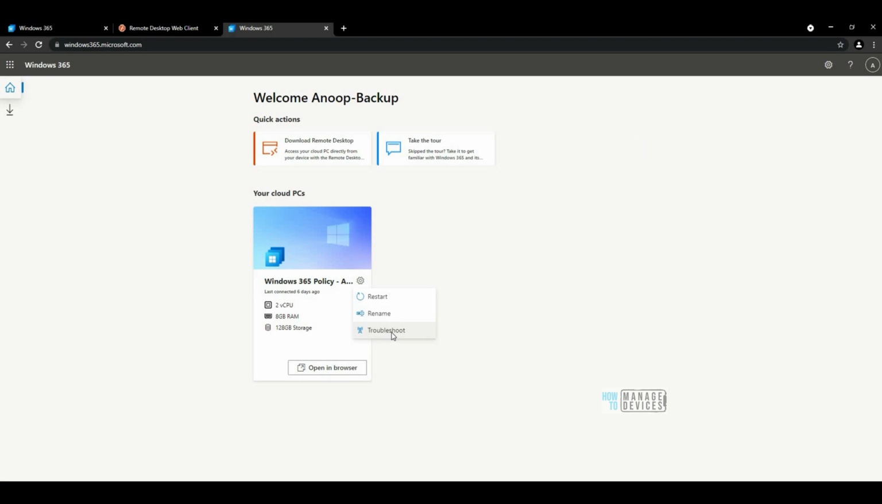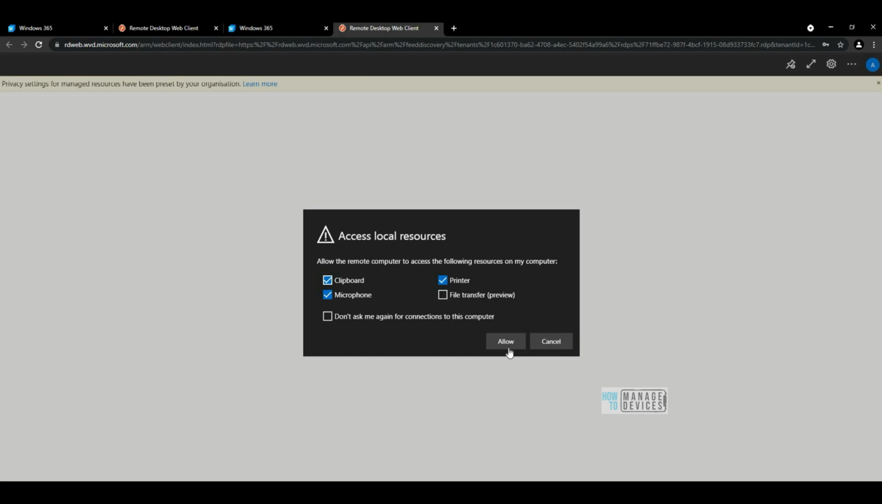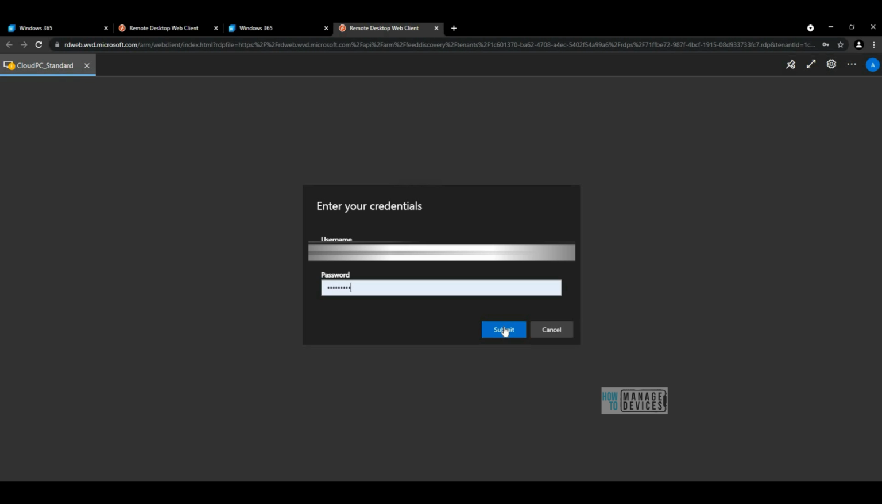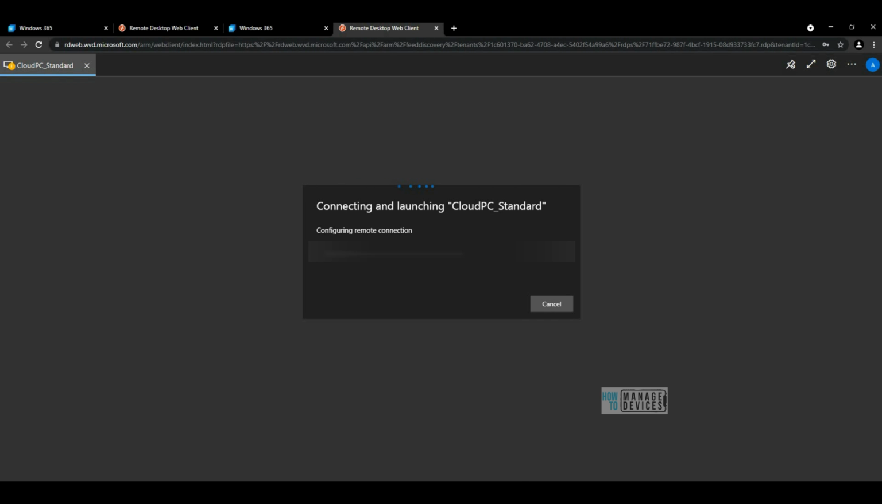The third option is troubleshoot, for troubleshooting connections. When you click on it, it will check the connection and probably say that no issues were found. To launch the Cloud PC, you need to click on open in browser, and that will launch the Cloud PC or Windows personal desktop. And you can just log in.